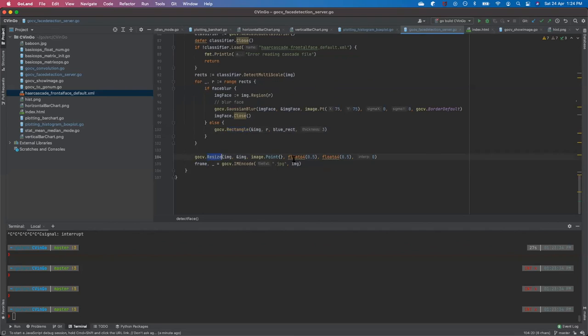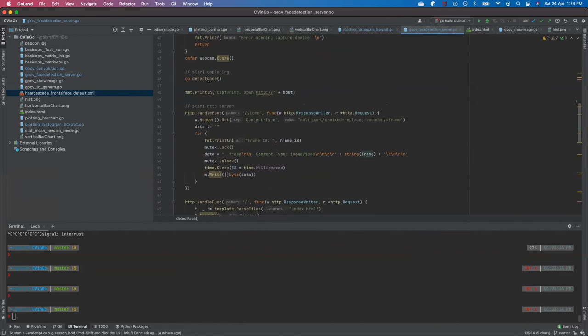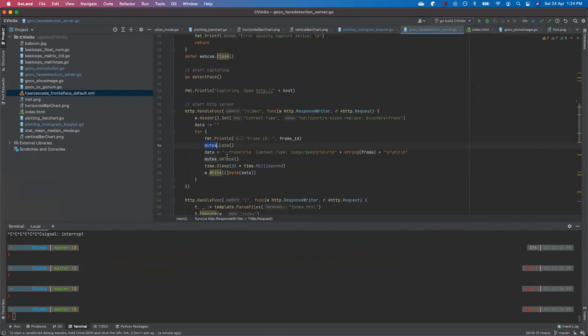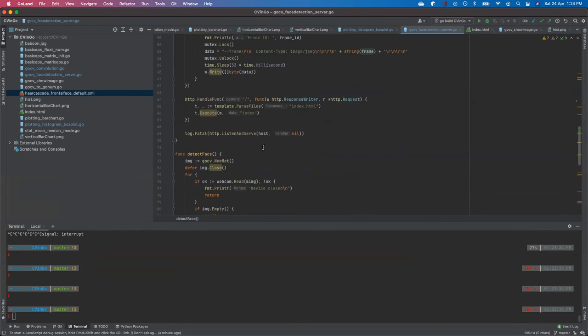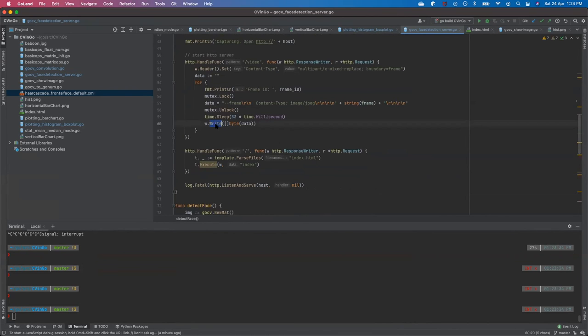And then whatever it does, I am resizing it to 50% of the previous value. The original will be, I think, 1080 by 1024. I'm resizing it to half the shape, and then I'm putting it onto the frame, which is a global value. And here I'm locking the mutex, then reading, converting the image into the image string, because I need to pull it onto the source in our web page. And then again I'm unlocking it for this goroutine to put the value into the frame, and I'm writing it into the response writer object.